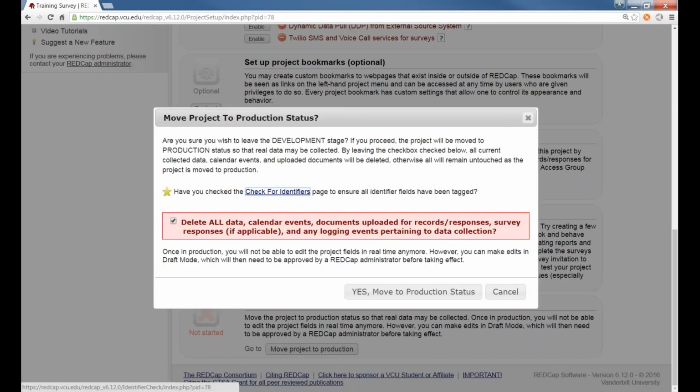Okay, agree to that. You notice that you have this option here in red. It says delete all data, basically all records in your project. You probably want to say no, because you've already collected 1,000 records, and whether they're all good, clean records or not, you still want to keep them. So uncheck that, very important, then move to production, right?